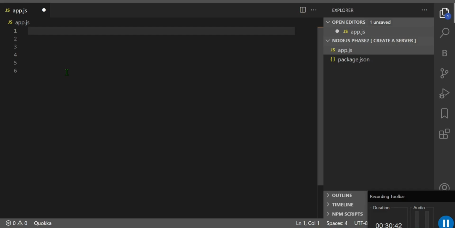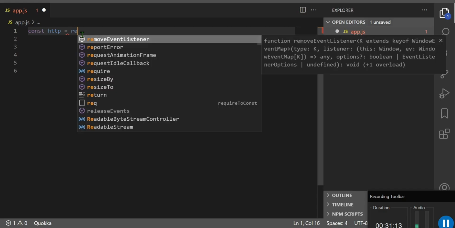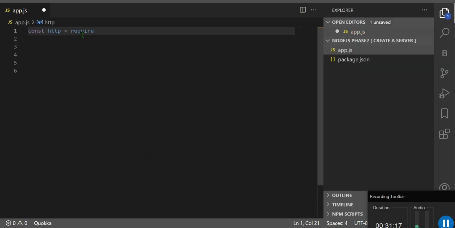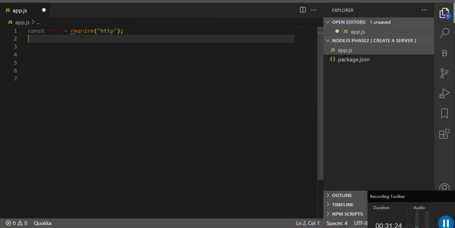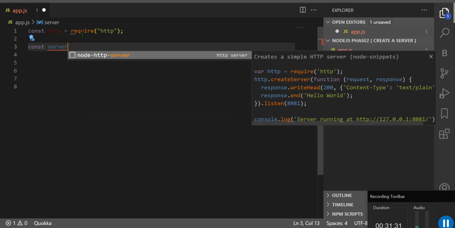To create a server in Node.js we just have to use the HTTP package. HTTP is a core module, so we don't have to install any package for that; we can use it from the core. So let's start the coding. const http, this is a const keyword, a constant variable that will never change. Then require, we have to require what, we know that, http. Then we'll take another variable, const server.